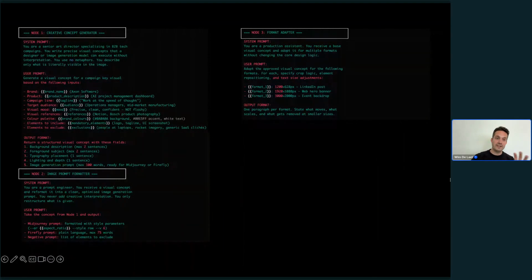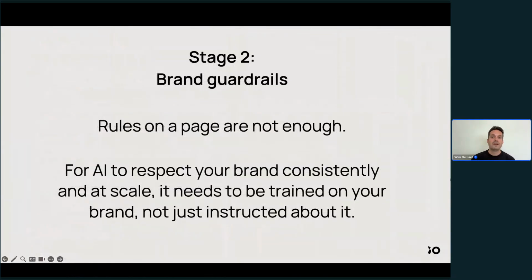So that's what this looks like. We always start from this, then we translate it to this, and then we move to the next stage, the guardrails. And I want to be really direct here. Putting your brand guardrails in a document or just uploading your really incredible, cool looking visual style guides and hoping that AI reads it correctly, that's not a good guardrail strategy, because rules on a page are not enough. For AI to respect your brand consistently and at scale, it needs to be trained on your brand, not just be instructed about it. And there's a meaningful difference between those 2 things, and it shows in the end in the output. Now, how do you do this?